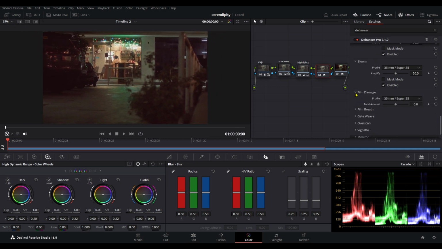Film damage. As the title tells, damage. It gives the damage that films used to have. It replicates the old film's imperfections and flaws of being damaged with time. As we can see here, we can see some scratches on our clip, making it like it was shot on a film video camera.